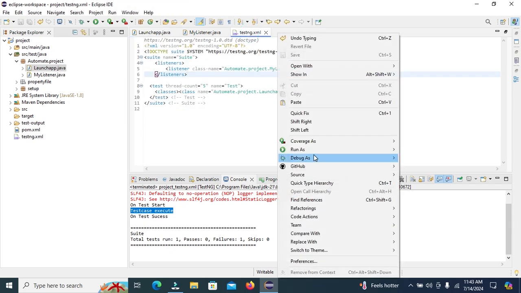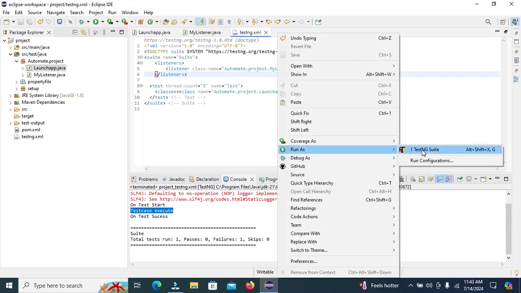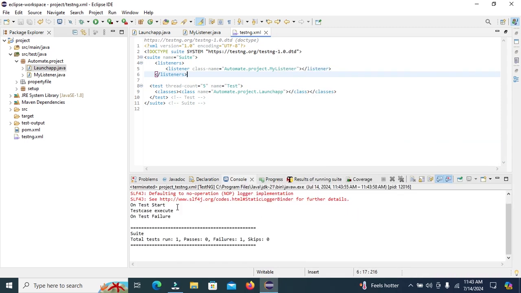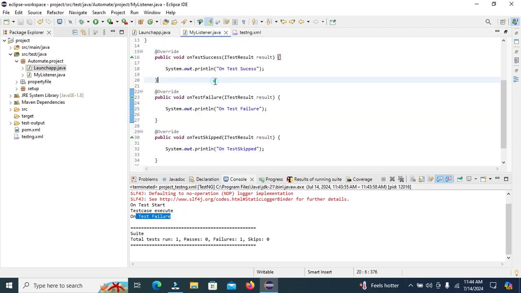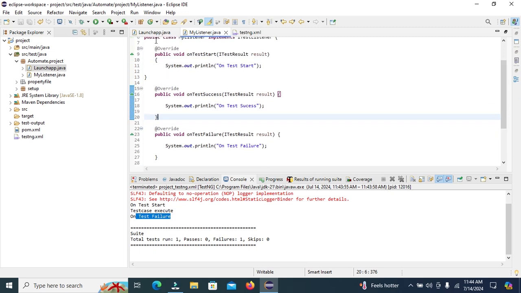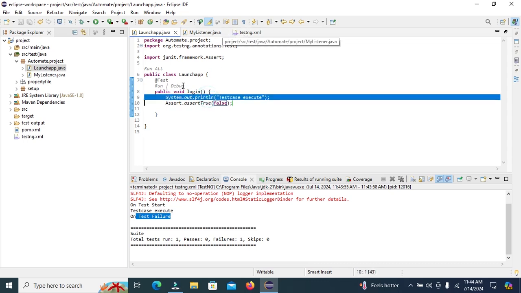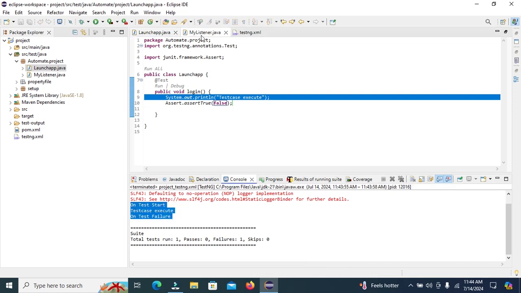Right click on the testng.xml file and run as TestNG. In the console here you can view one method executed, on test start, and the second, the test case executed, and third, on test failure, because our test case failed. Now we will see the test skip method.